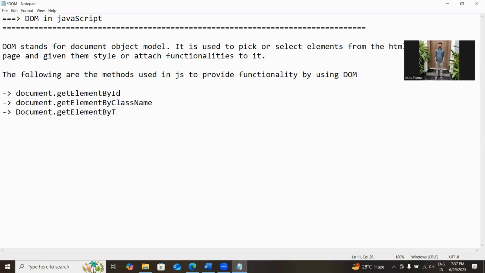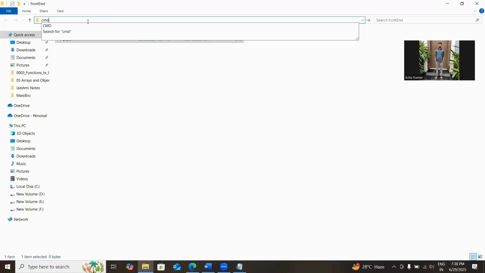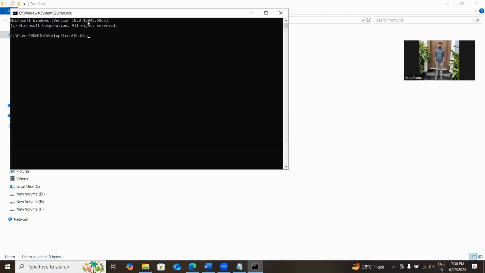Now, with the help of code, we are going to learn how we can pick the element by using document.getElementById, document.getElementsByClassName, and document.getElementsByTagName. So now let's go to the VS Code here.